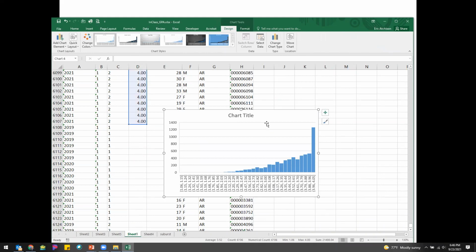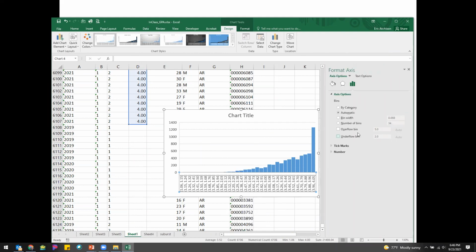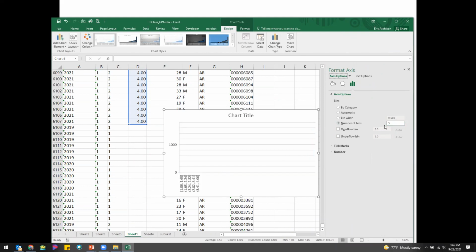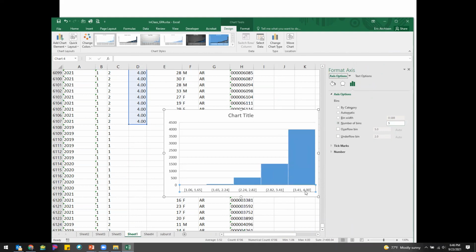So here's our histogram. I'm going to format the axis, and I'm just going to say, you know what? I don't want 34 bins. That's 34 categories, right? Let's just do 5. So now we've got 5 equally distributed bins based on the range of values.